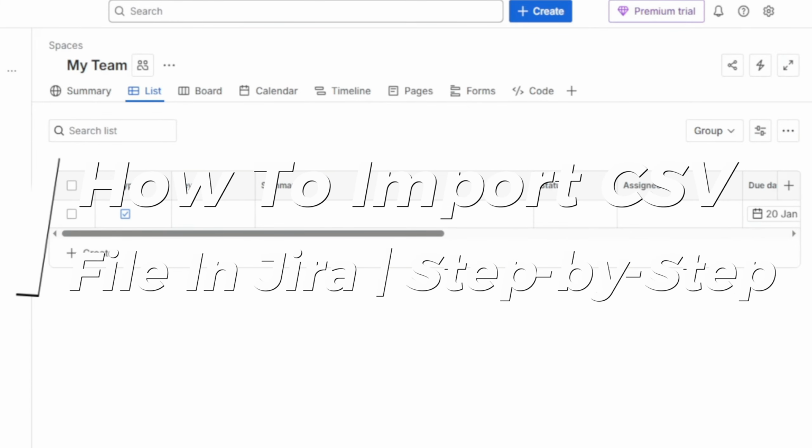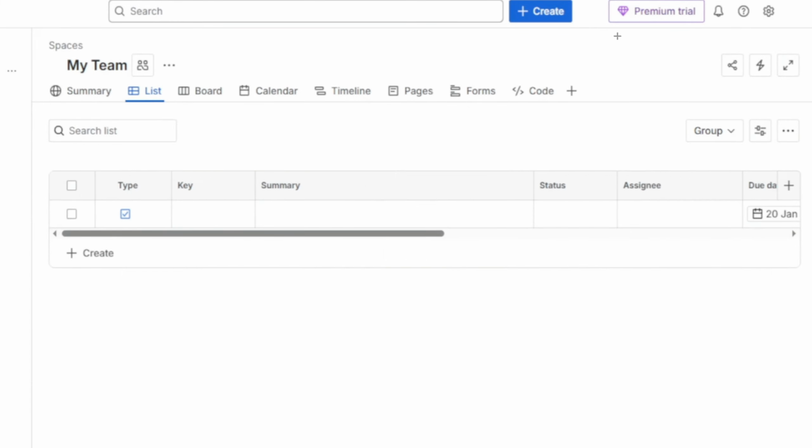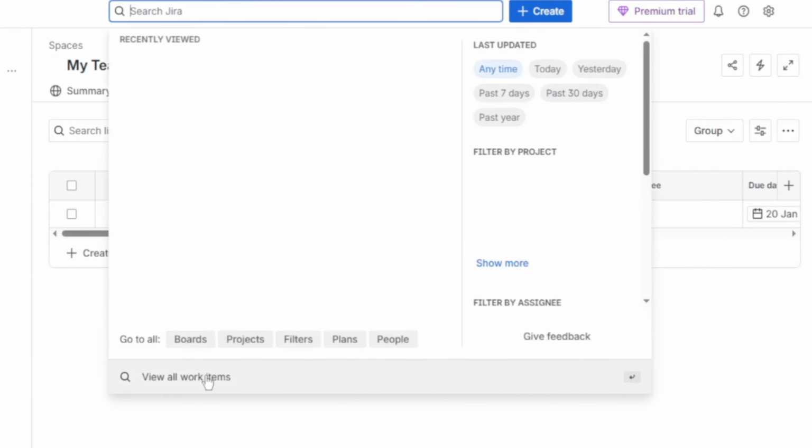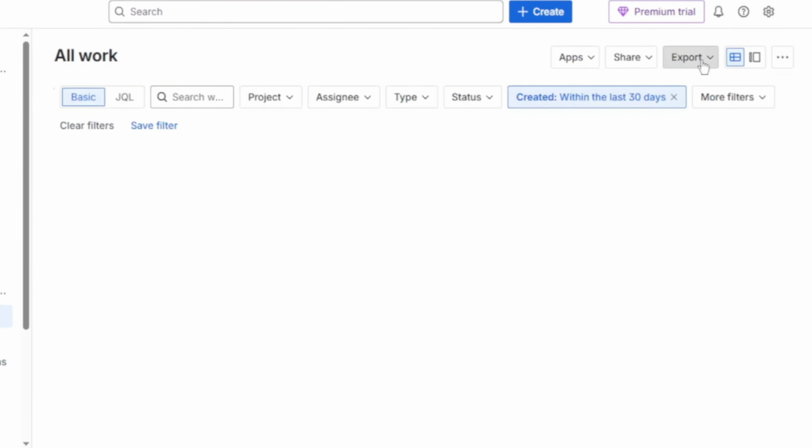How to import CSV file in Jira. So log into your account and then go ahead into this search bar over here. But you can make sure your fields are separated by commas, text with commas or new lines, that is placed inside quotation marks. Anyways, in your search bar, go ahead to view all work items and then you will be able to find all of your work.